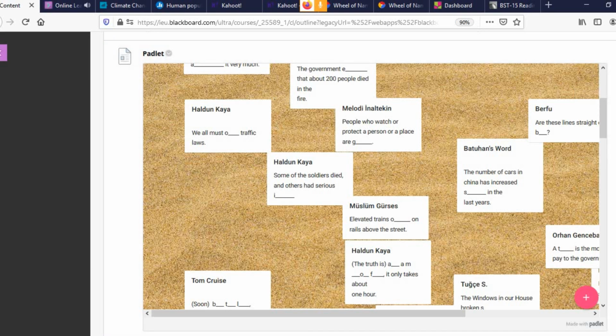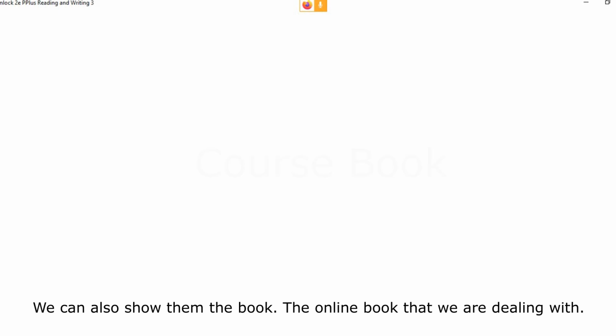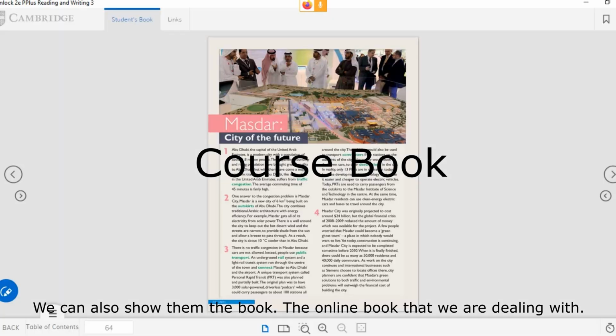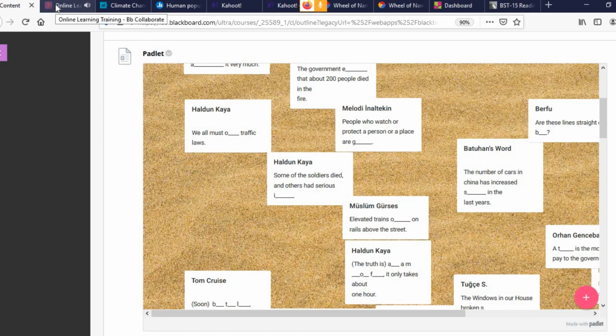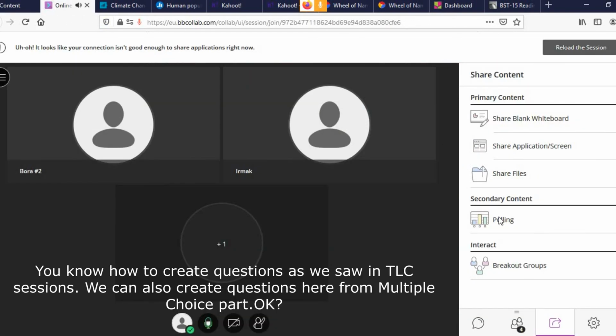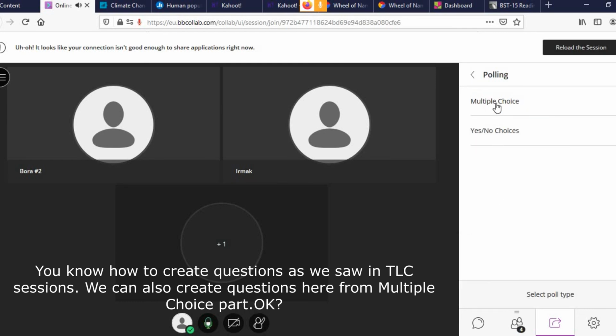We can also show them the online book we are dealing with. For example, we can say, okay, this is the page that we're dealing with. You will look at it for 2 minutes, then you can ask a question related to the page. You know how to create questions. As we saw in TLC sessions, we can also create questions here from multiple choice pods.